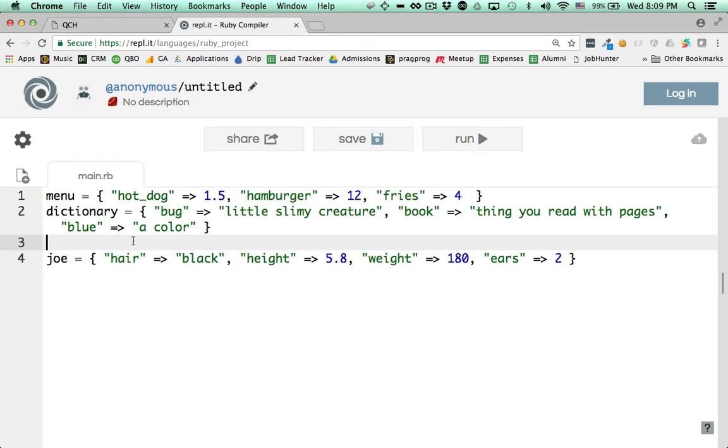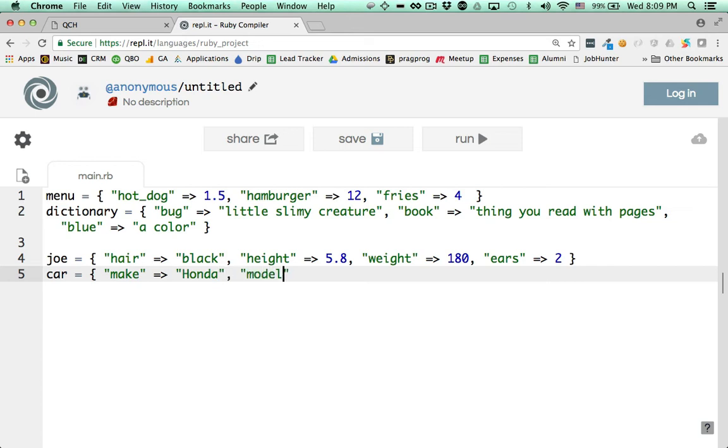Shane mentioned lat long, but I probably wouldn't use a hash alone just for that. I'd probably use something more complicated. Let's do someone's car. So the make is a Honda, the model is an Accord, and the year that it was made in is 2006.